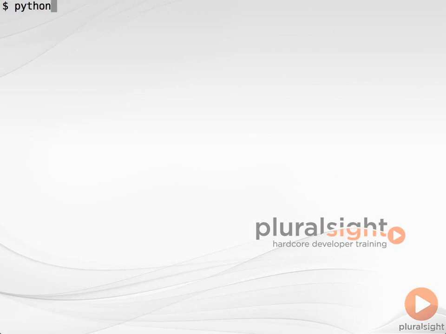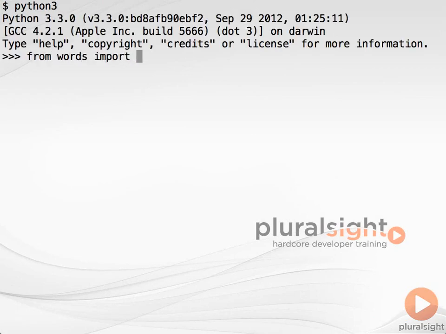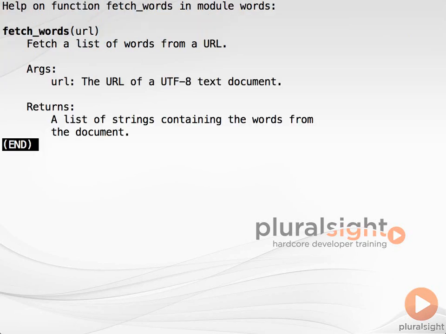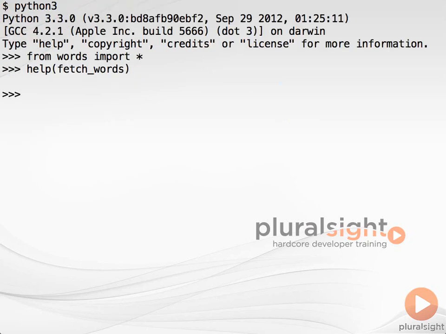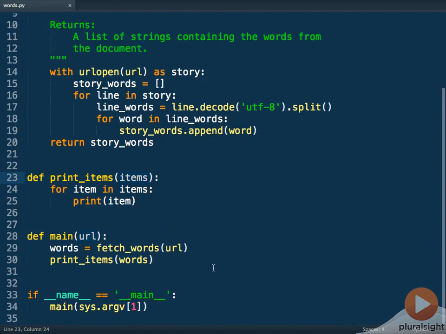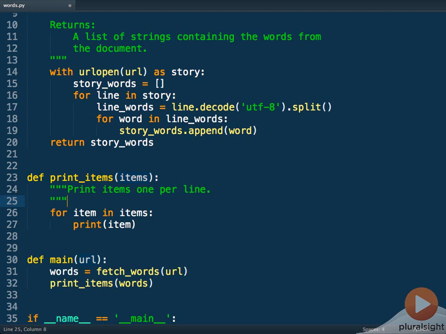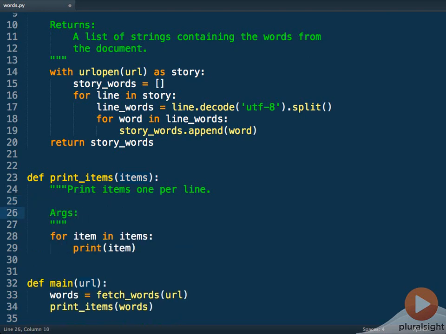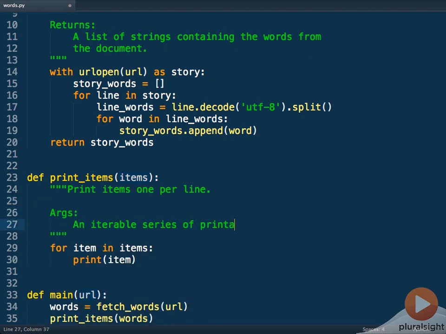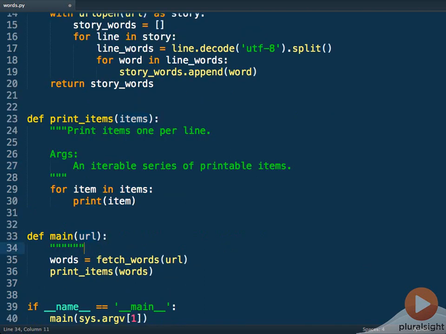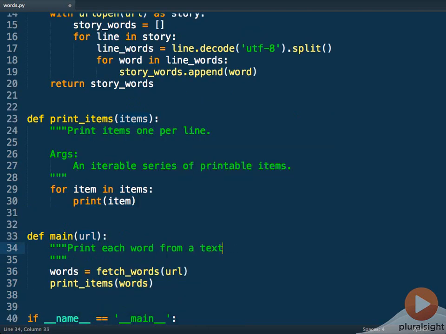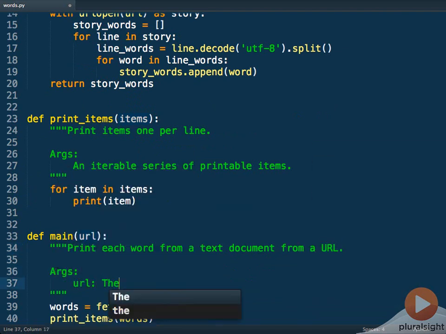Now we've added the docstring, we can access it through help from the REPL. We'll go ahead and add similar docstrings for our other functions, print items, and main. Each docstring begins with a short description of the purpose of the function, followed by, as necessary, a list of the arguments to the function and the return value.